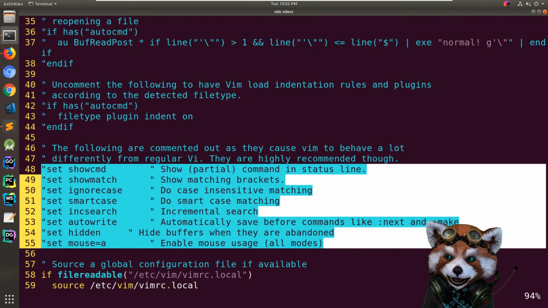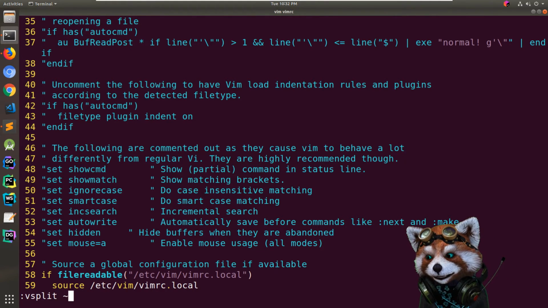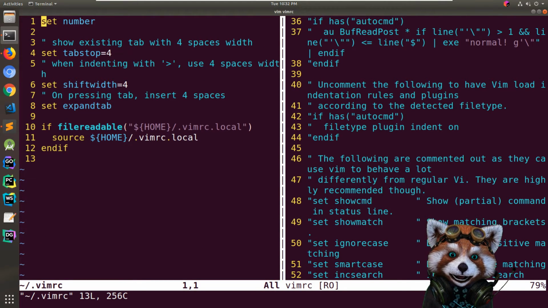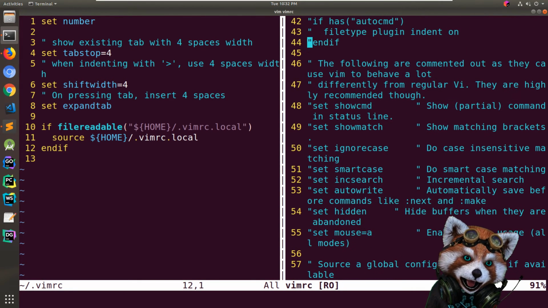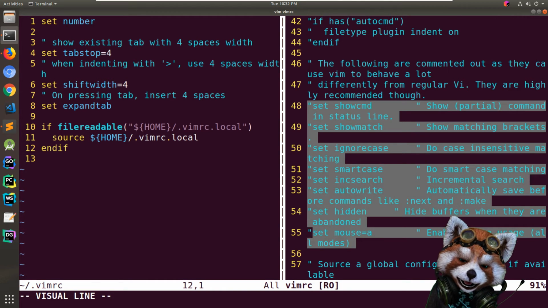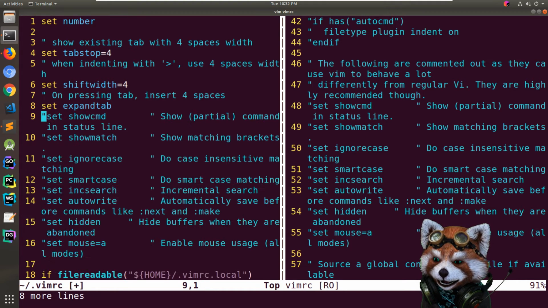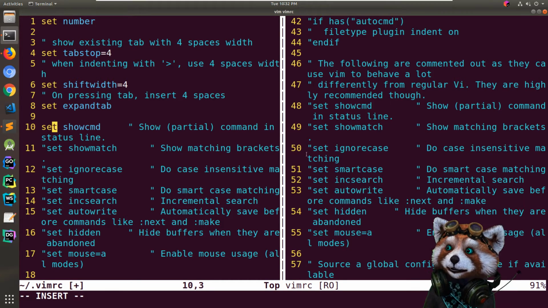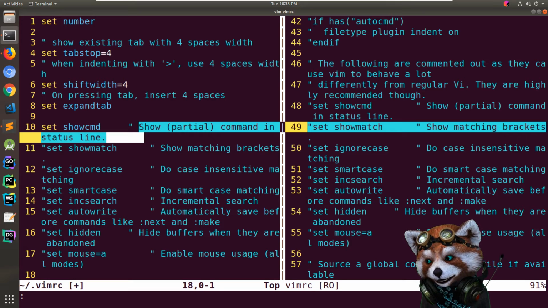Let me do the same thing then. So I'm going to say vsplit, and I want to edit my home directory .vimrc. And at the bottom I want to add these lines. So I'm going to highlight using Shift V, Y to yank, Control WW to go back, and I'm going to paste it in there. So these are some commented out ones. So show command is one I want. That's the one that's going to show the partial command in the status line.